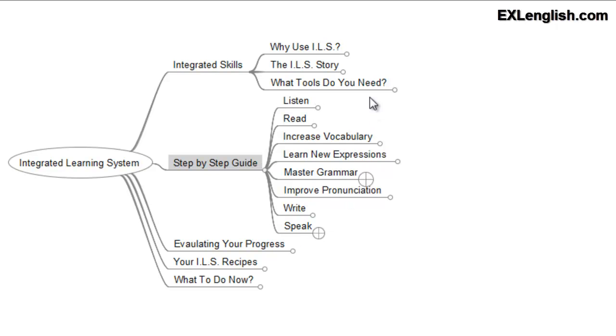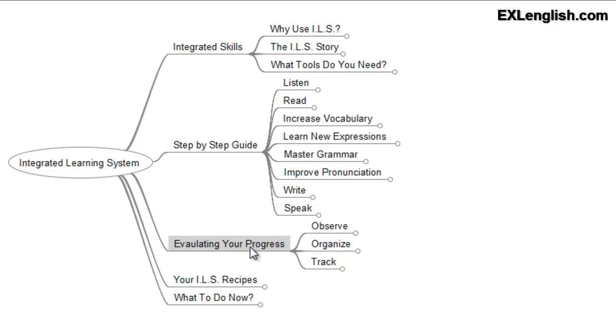Once we worked through each of those skills and how to develop them, then we talked about the importance of evaluating your progress by observing the mistakes you were making, what you needed to do to improve, staying organized, and also tracking what you were doing so you could see your progress.